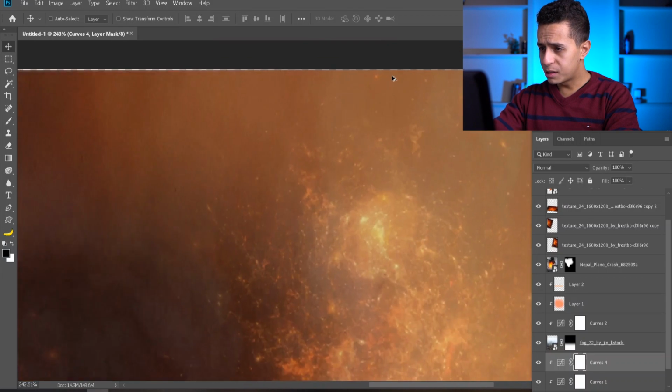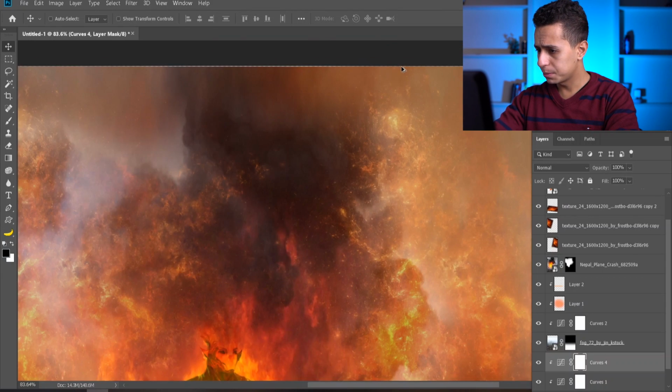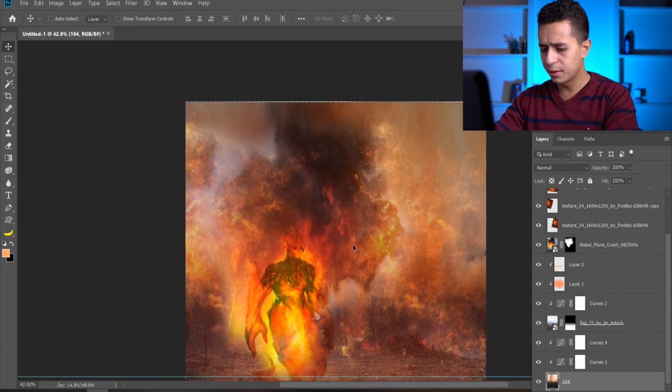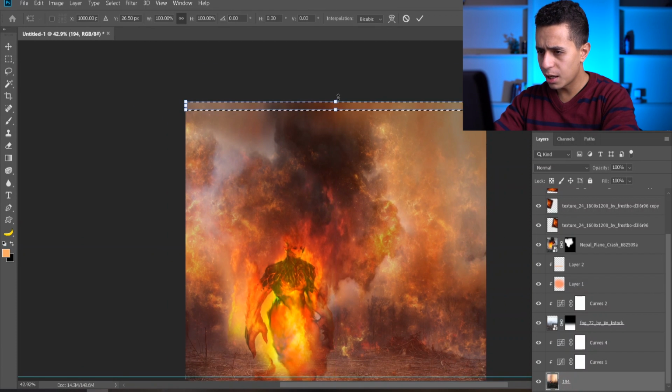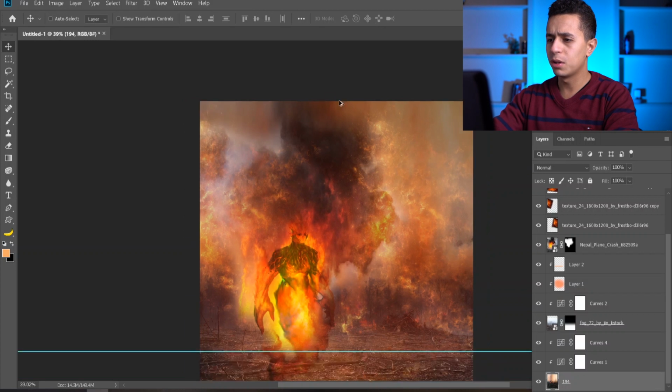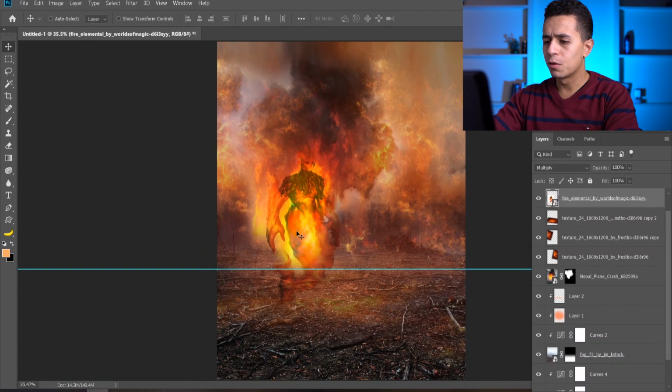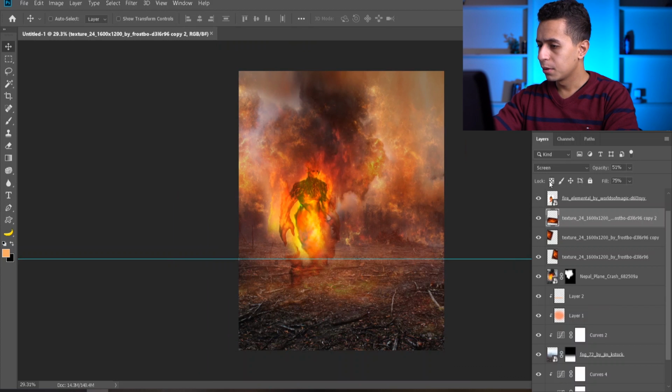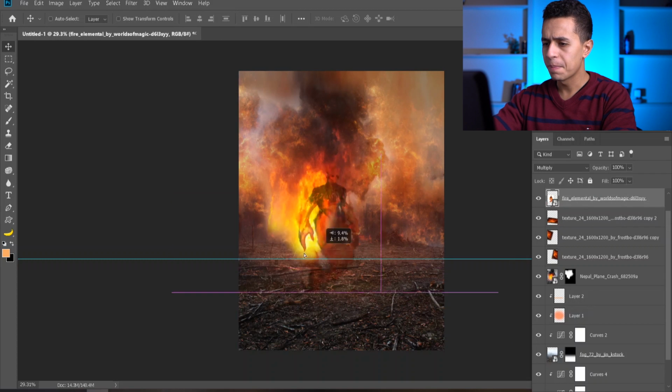As you can see, we missed here like a row of pixels, so I'm just gonna select it. I'm gonna make a selection, and I'll just stretch it up a little bit. So now we don't have that missing row of pixels. Okay, this one I don't really like it. I'll just make it much smaller, low opacity.